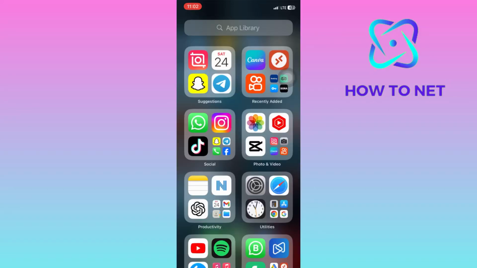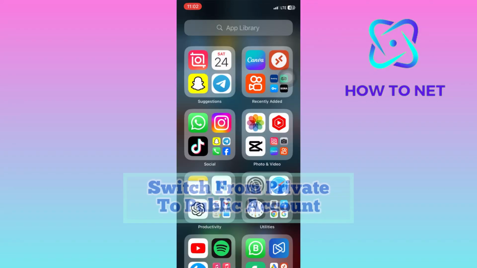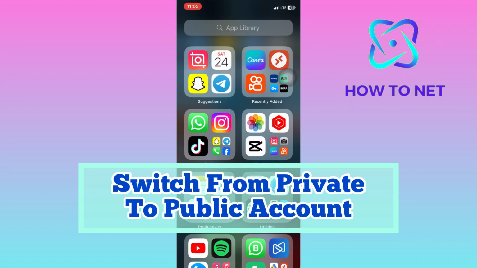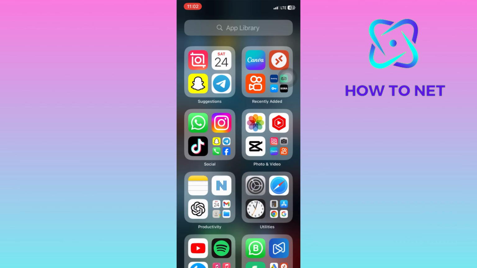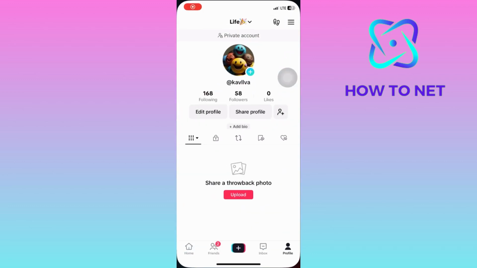In this simple video tutorial, I'm going to share with you how to switch from a private account to a public or business account. Switching from a private to a public TikTok account significantly increases your content's visibility, allowing it to reach a broader audience beyond just your followers. This change can lead to faster growth, as your videos have a higher chance of appearing on the For You page.